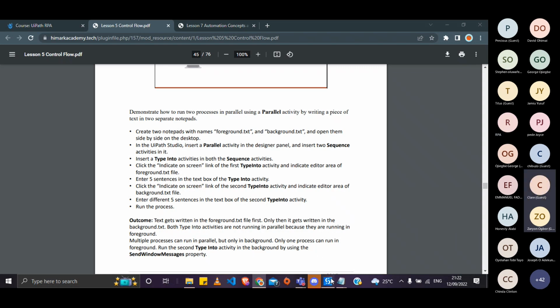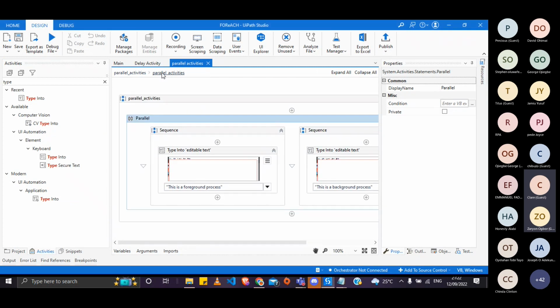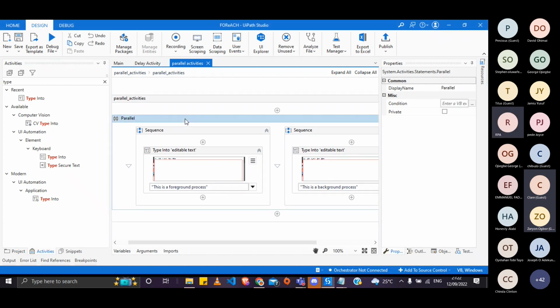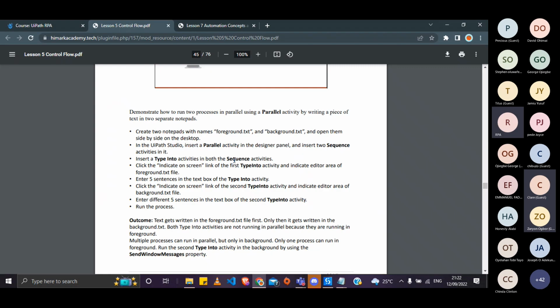So what I did: create a new sequence, then create a parallel activity. We have our parallel activity here in our activities panel. Add that to our project, and then we add two sequences as the PDF says, one for each.